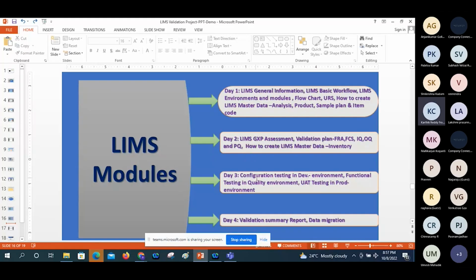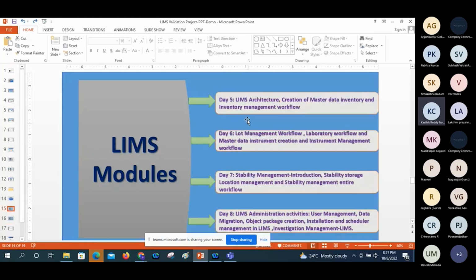And day three would be configuration testing in the development environment, functional testing in the quality environment, UAT testing in the production environment, and how people can perform from the LIMS portal. And day four is the validation summary report and data migration, how the data can be migrated from one application to another application. Day five is LIMS architecture, creation of master data inventory, and inventory management workflow.